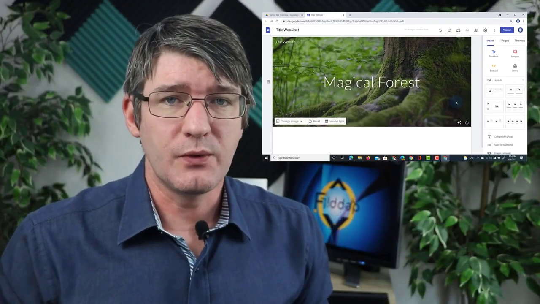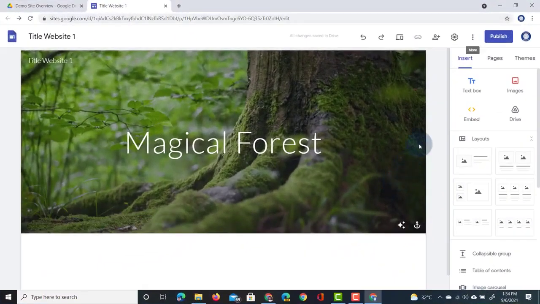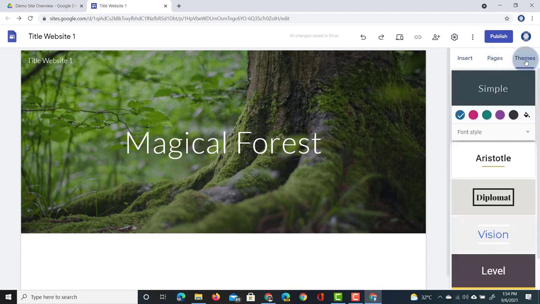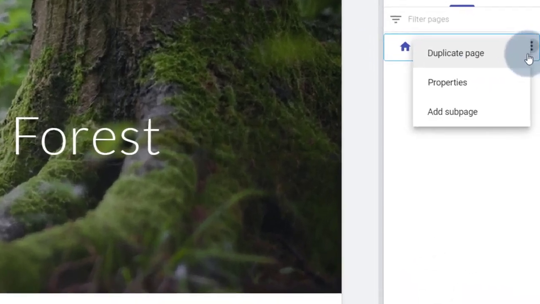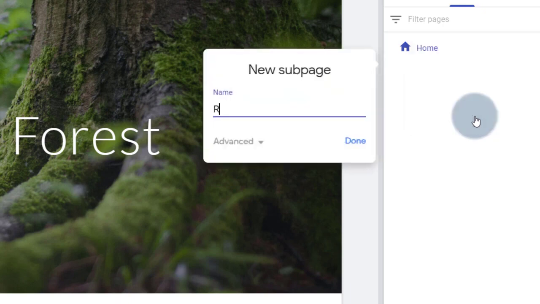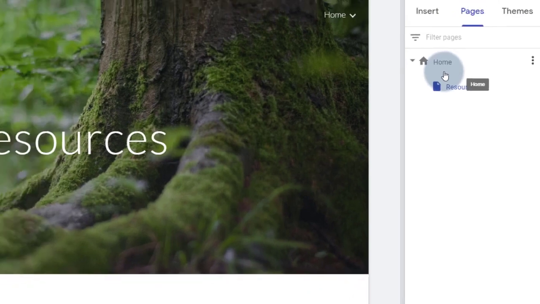Now the next thing we can do with our website is we can add a number of different pages. So on the right hand side you will see we have Insert, Pages and Themes. Let's select Pages. We have our home page, and when we click on those three dots we can choose to add a sub page to our home page. So let's go ahead and do that. I'm going to add a sub page titled Resources. This page is under Home.